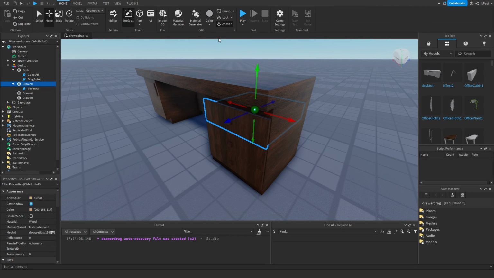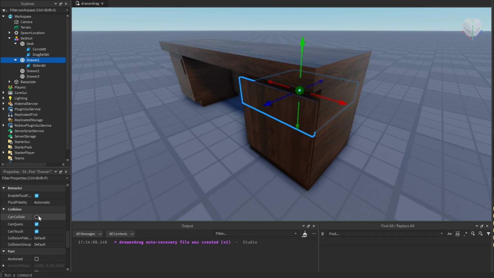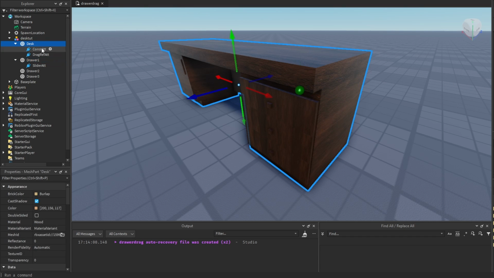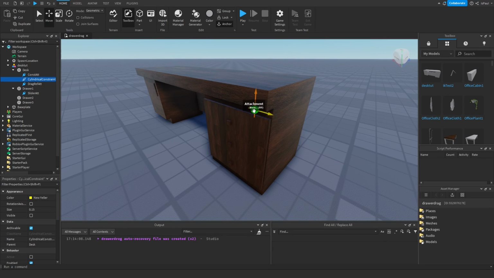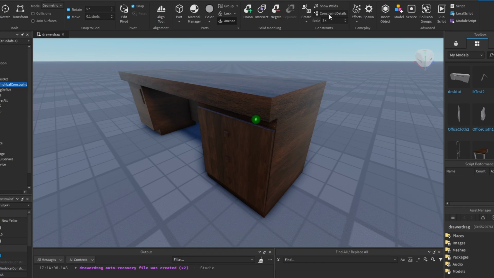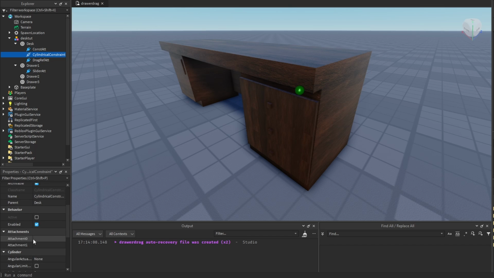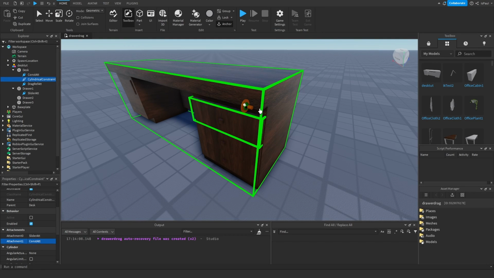And also I need to make sure that this drawer is going to be unanchored and also set to can't collide. Make sure this is disabled because it's gonna be clipping into the desk otherwise. Now I need to add a cylindrical constraint. Oh, and also, if you can't see the attachments or the constraints, you can go into the model and press on constraint details. But now we need to select the cylindrical constraint, go down and set attachment 0 to be the slider attachment, and attachment 1 to be the constraint attachment. And now we're going to see this connection between these two objects.